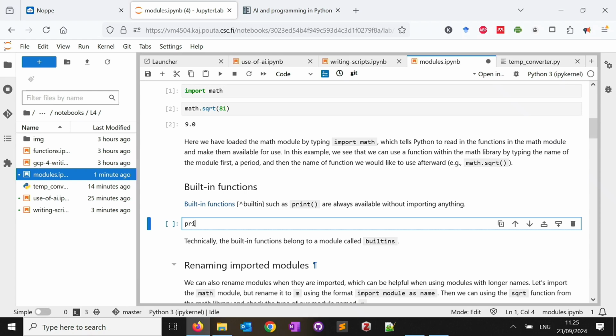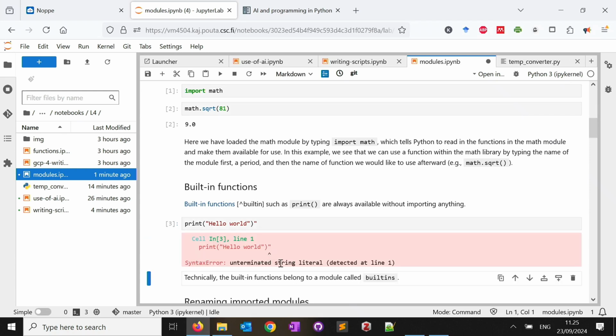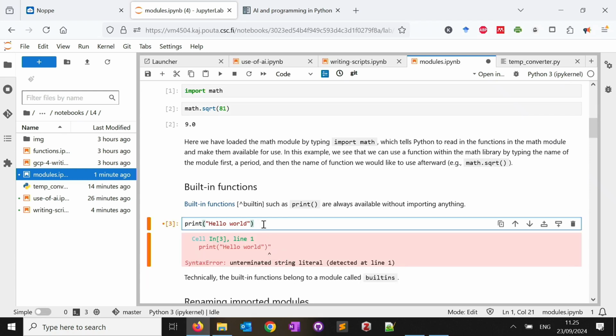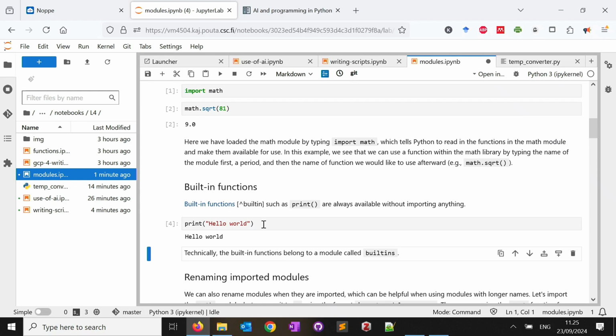For example, we have used countless times the print function to print out different text, different results of our work. This already comes with Python, so you do not need to import any library in order to print something. So let's just do it again. Yeah, so many simple, basic functions are already available in Python.